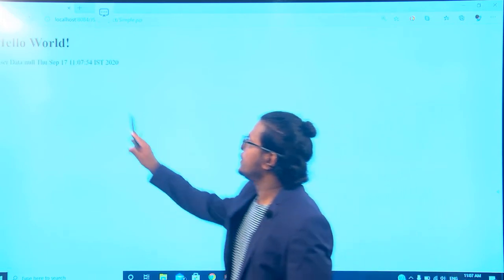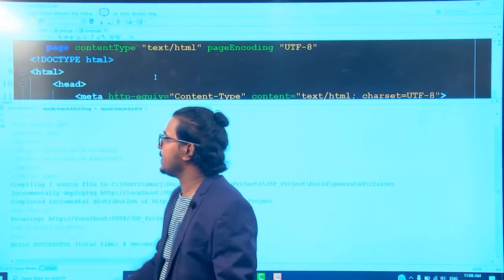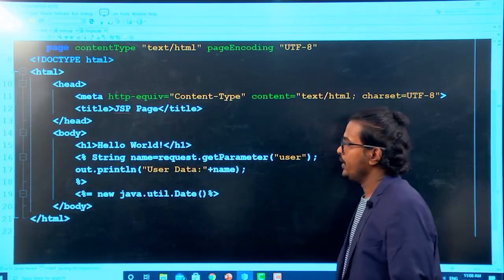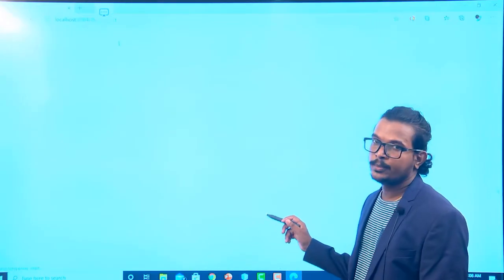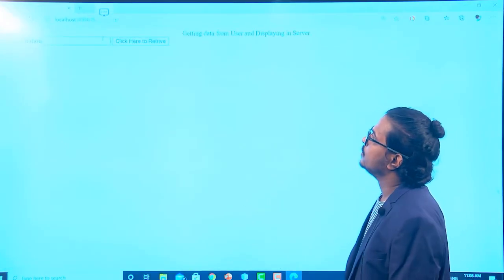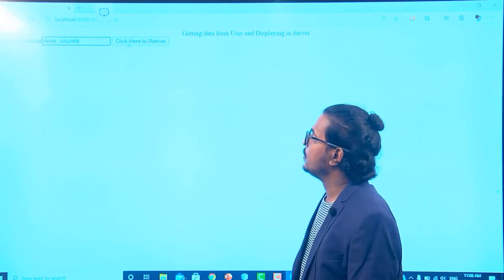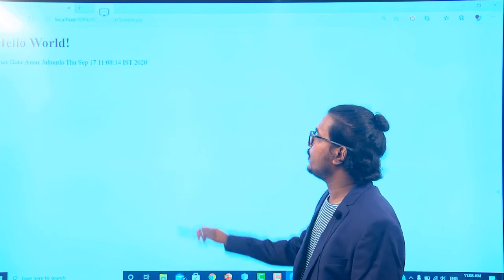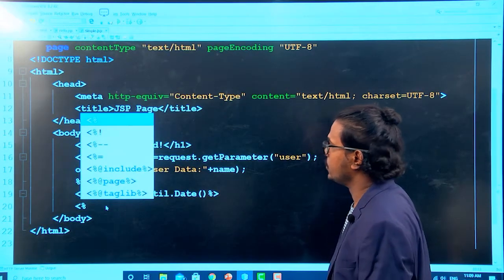See here, I am displaying the date here, because here I am not passing any user data. I am not using any kind of printing elements, System.out.println, I am not using that. Here I am interacting through the index page. Click on here, and you are getting the user information. Along with that user information, we are printing the date also.